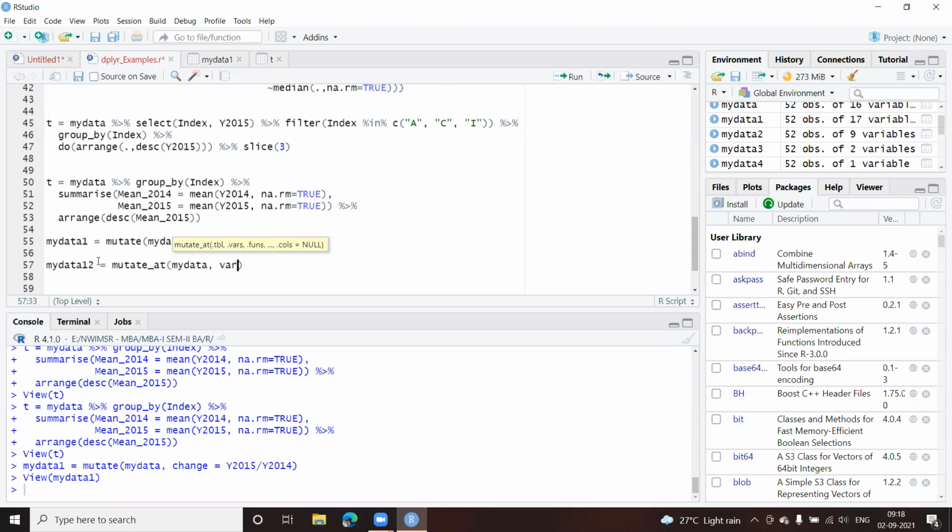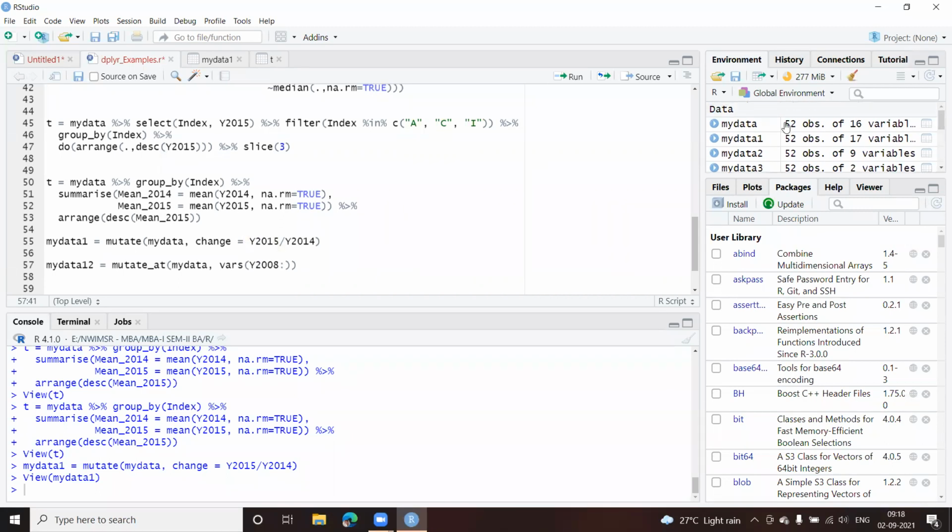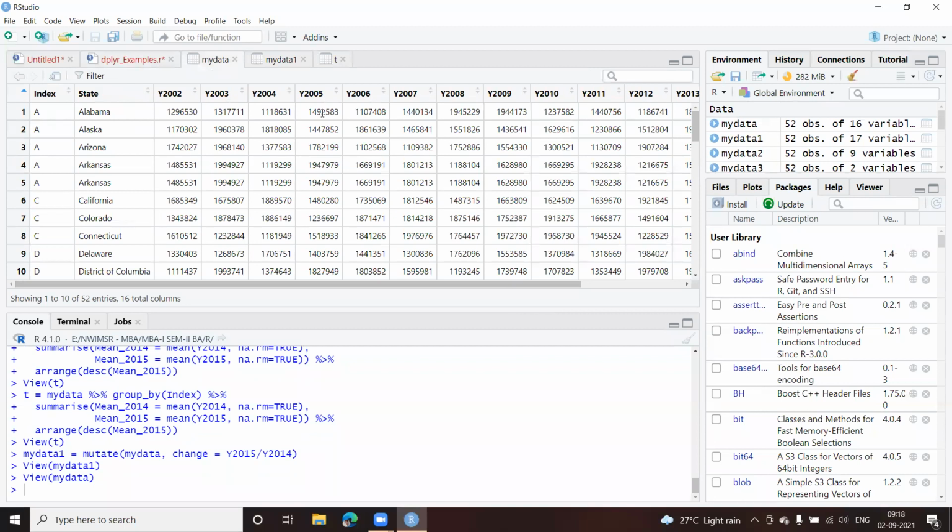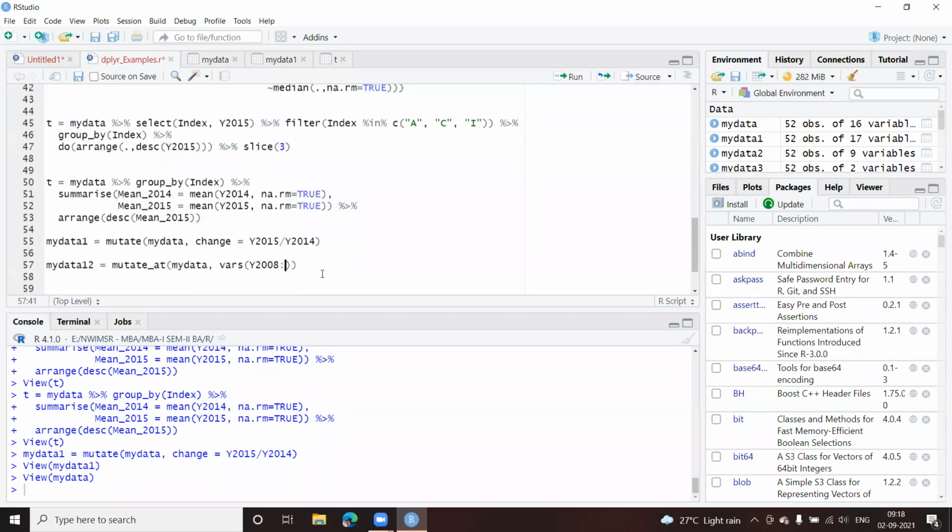So all the variables, let us say y2008 onwards, I hope we have 2008. I think it is from 2002 only, so no problem. So from 2008 onwards, let us say up to 2010. I want to use all this and perform ranking of this. So I'll give a comma, and I'll add a column called rank, and I need to do some calculation to find the ranking as well.